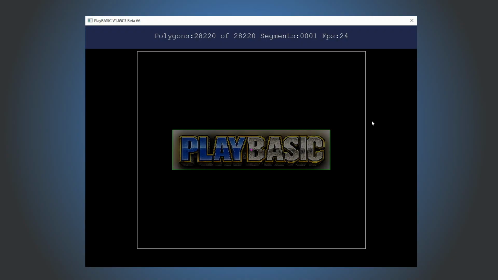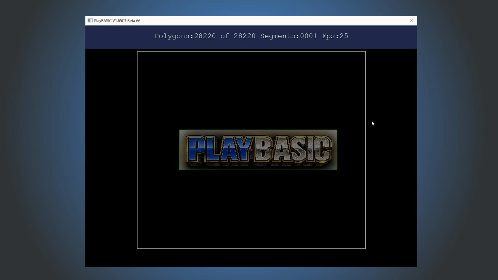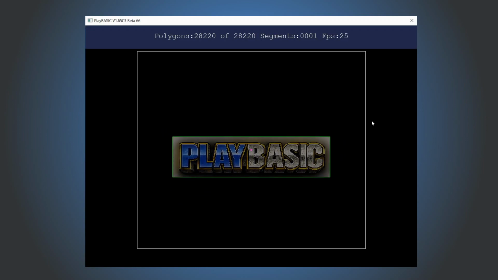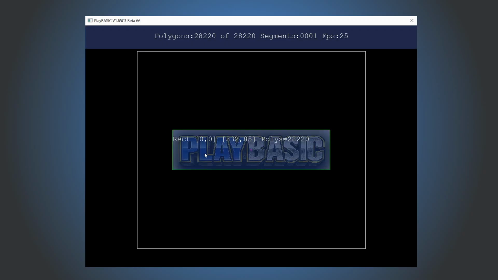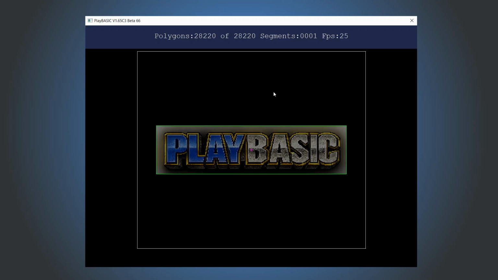On the surface it looks like just a regular image. We can move the image around, stuff like that. Big deal. Hover over the top of it and it gives us some malarkey about some coordinates and some polygons. What do you mean polygons? Why is there 28,000 polygons for this thing? Well, that's because this is not actually an image, this is a map.